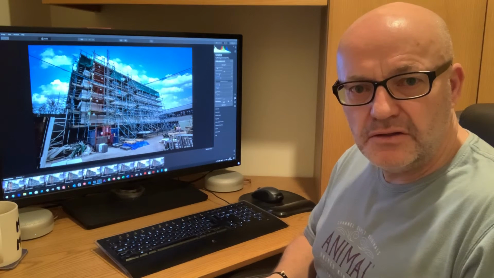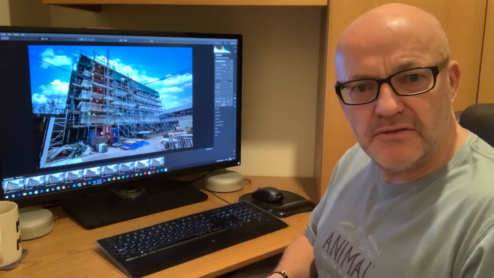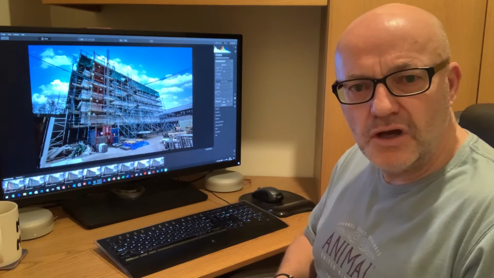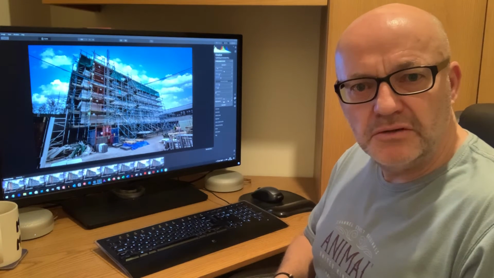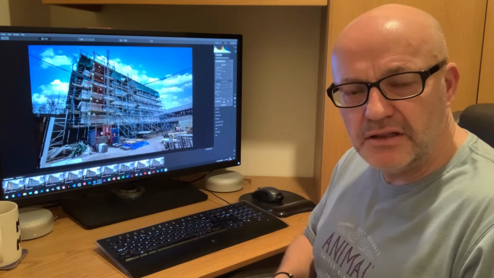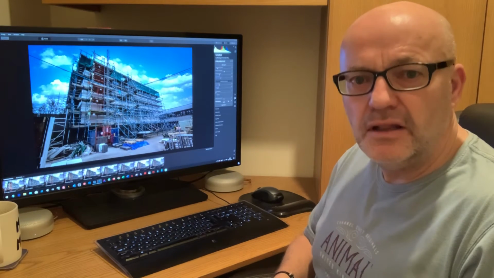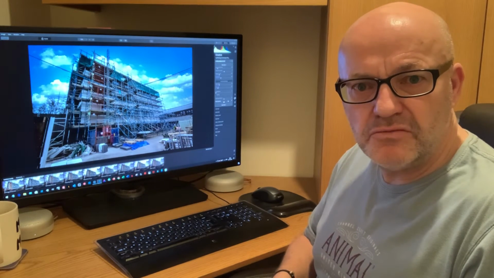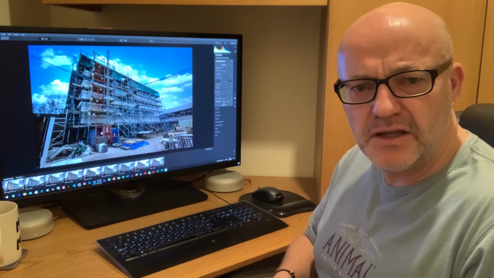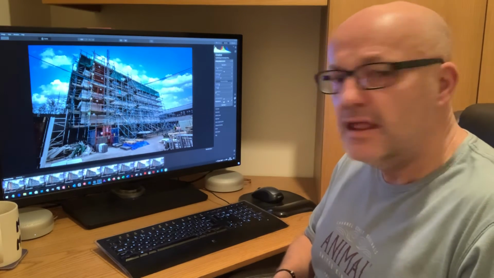I live in England, our weather's rubbish. I wish I lived in California, a Greek island, the Maldives, but I don't. I live in England, we get lots of cloud. Lots of cloudy days when I have shoots pre-arranged, which I have to go ahead with. So that was that one.